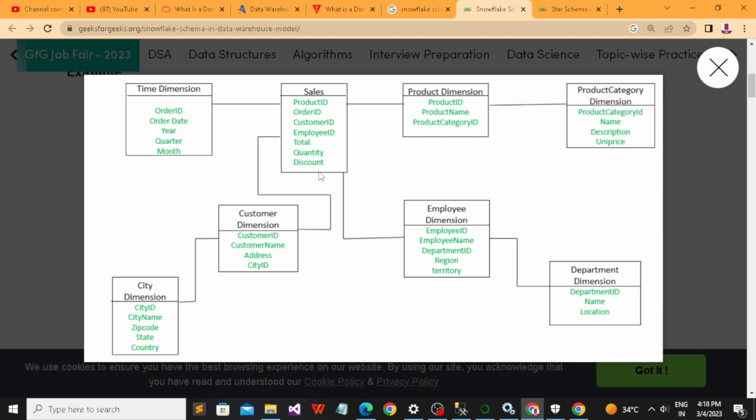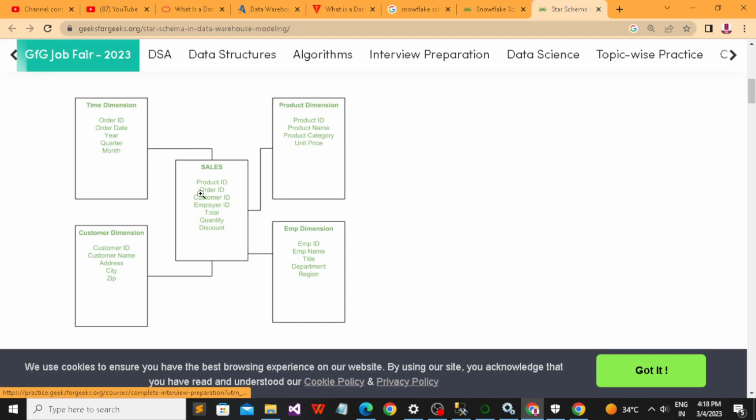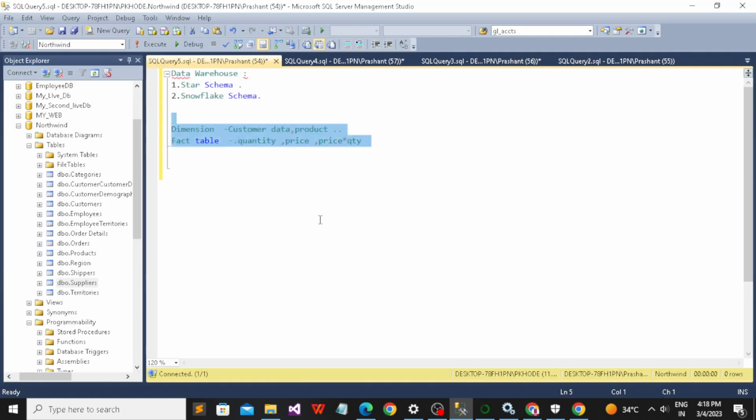So in a snowflake schema, all the dimensions are not directly linked to the fact table, but in a star schema, all the dimensions are linked to the fact table. This is basically the difference between the star schema and the snowflake schema. In coming videos I am going to show you how to design this, that will be helpful. And the next part of this video is the data lake.